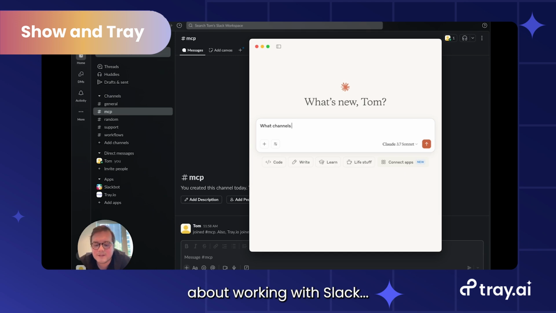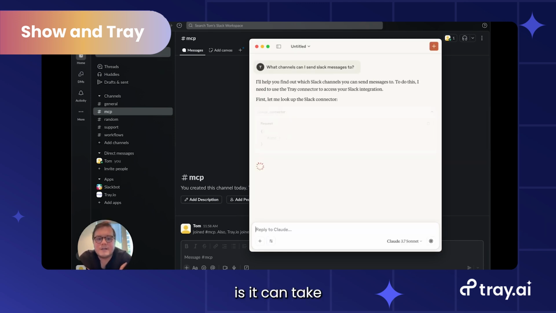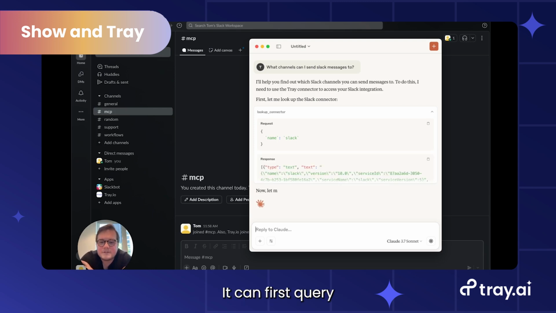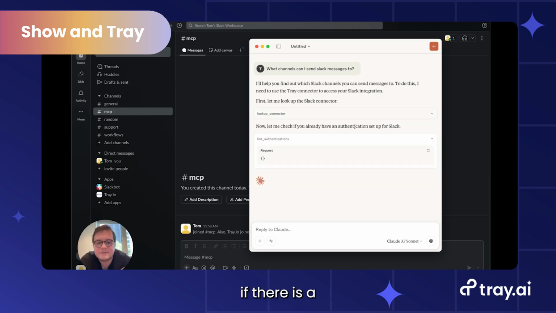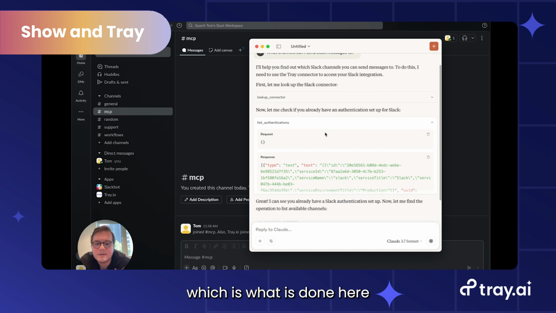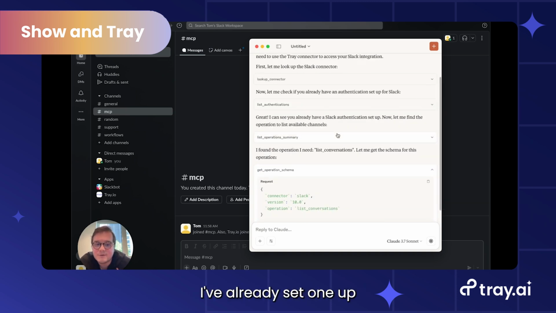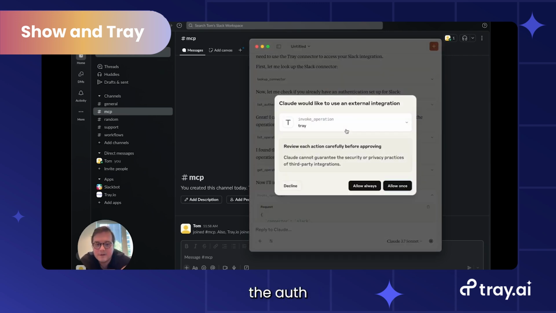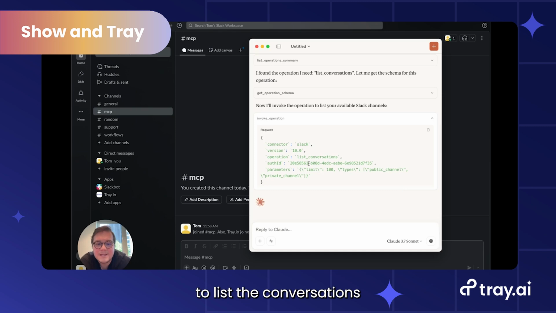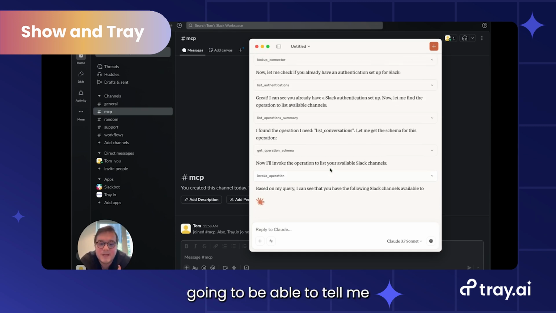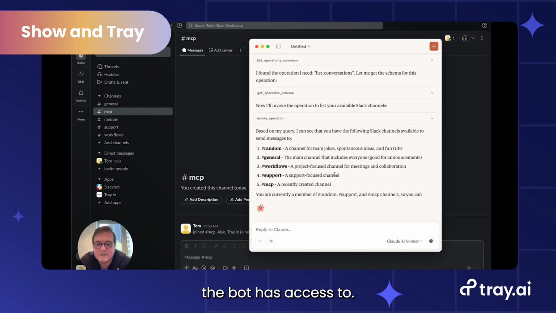We're working with Slack. Can I send Slack messages? The way it's going to work now is it can take a couple of approaches. You can first query our connector library to see if there is a Slack authentication, which is what it's done here. And it's now going to look for available authentications for Slack. I've already set one up so we can show this, but I'll show the auth collection process. And it's now going to ask me to list the conversations, and it's going to be able to tell me which conversations the bot has access to.